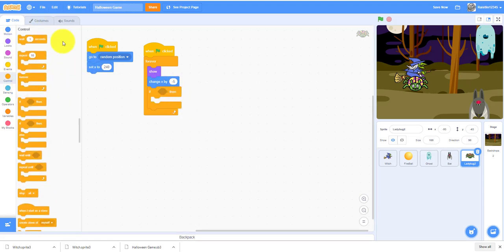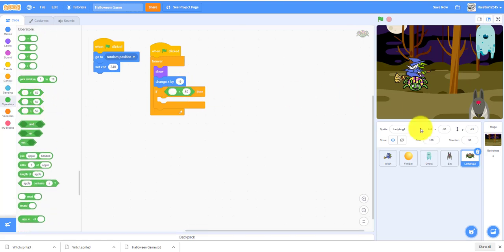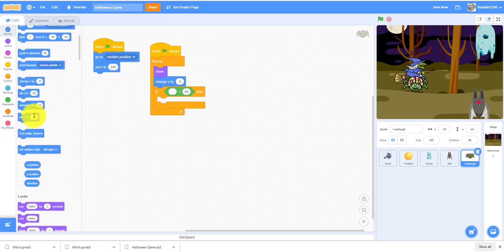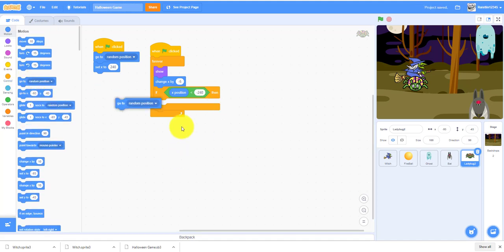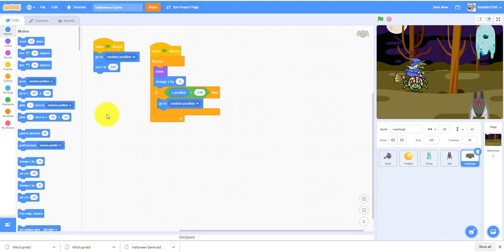If the X position is less than -240, just like the ghost. So if it's less than this -240, then it will go to a random position after. So first let's put the x negative 240. Then go to random position. Set x to 240. So it'll go back to right here somewhere, the x position.